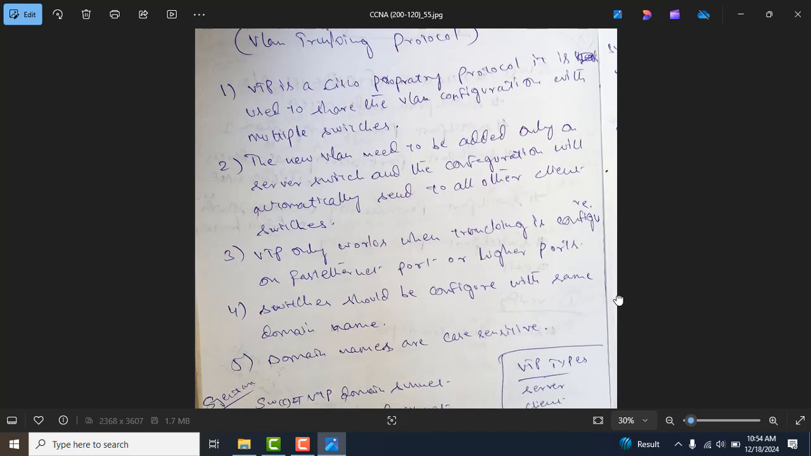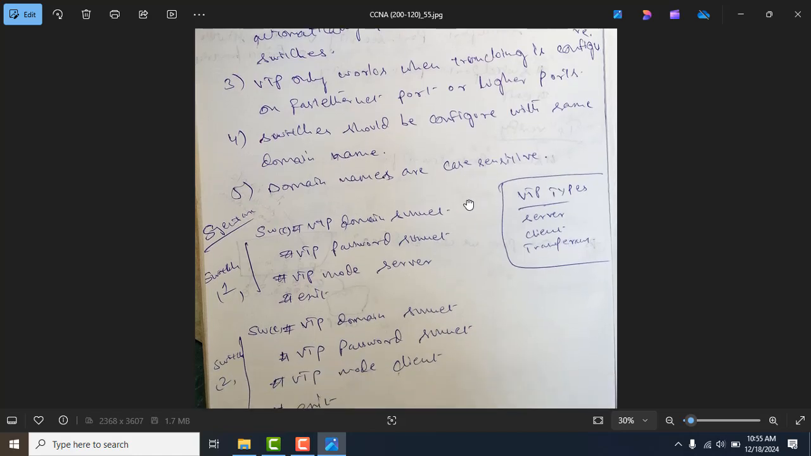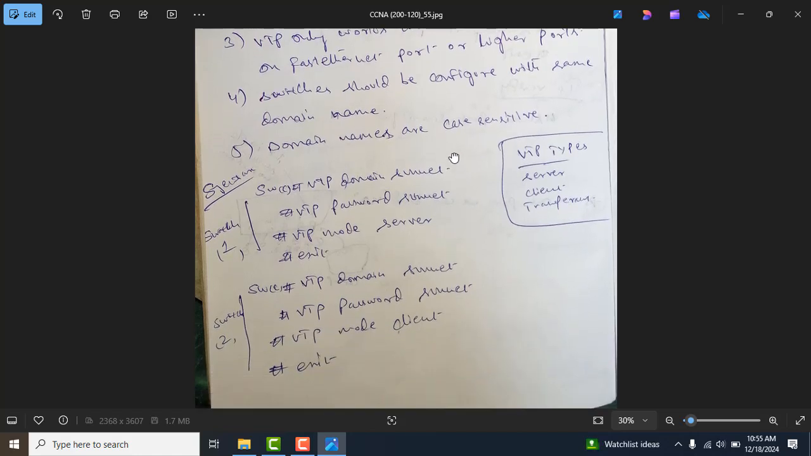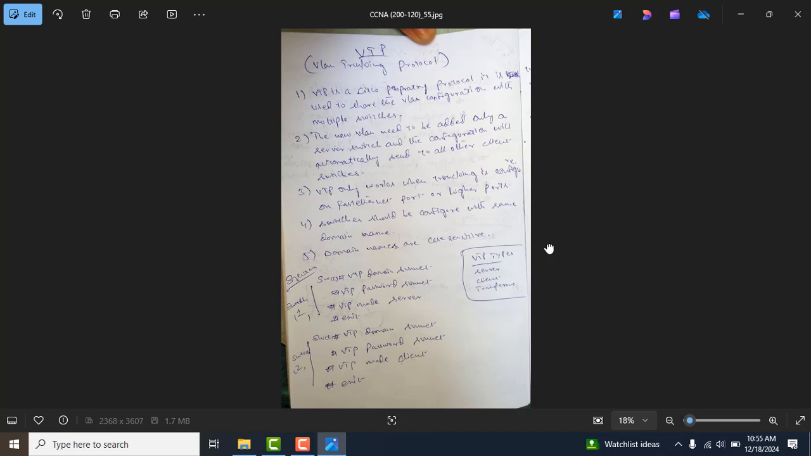The fourth point is that switches should be configured with the same domain name. So all the branches or all the multiple switches we have to configure with the same domain name, so that it will work. Domain names are case sensitive. So we'll see the practicals. This is our syntax for today's practical, and we'll see how to do it. So we'll go to the practicals.